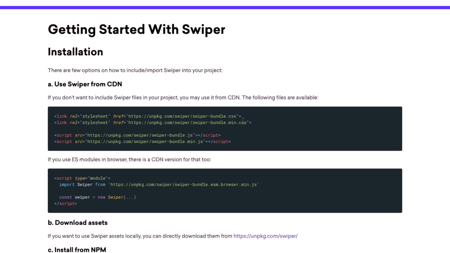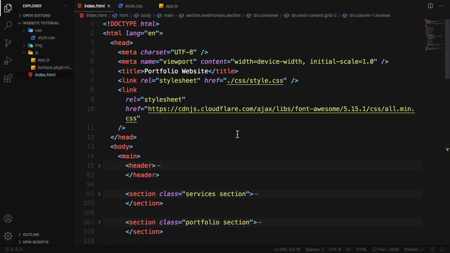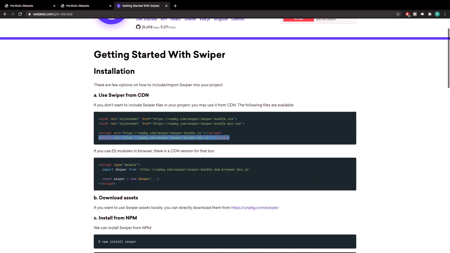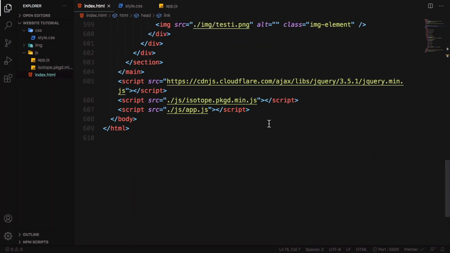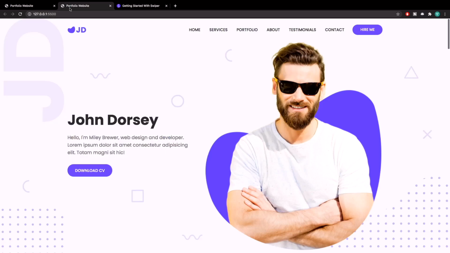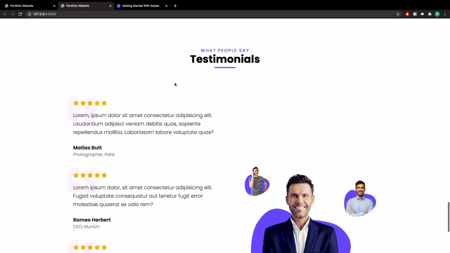So first we have the CSS file. For that, we're gonna copy that and paste it here. Then we have the JavaScript file. So let's copy that as well and paste it down here. Save that. And as you can see, nothing has changed yet. Let's go back here.